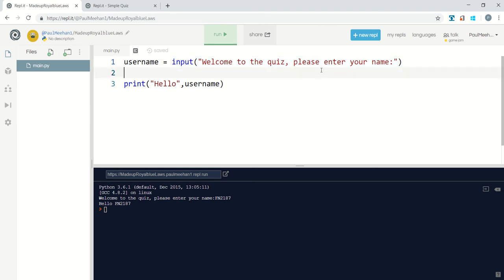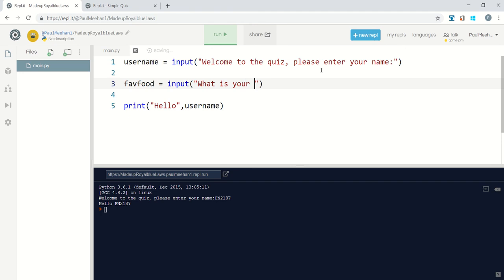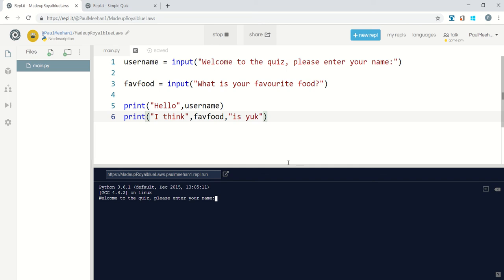The other thing is we don't need just one variable in the computer. We could write fave food. There's another variable. Input, what is your favorite food? I put a comma there. Fav food is yuck. So, what's your name? Paul. And what's your favourite food? Pizza. I think pizza is yuck.